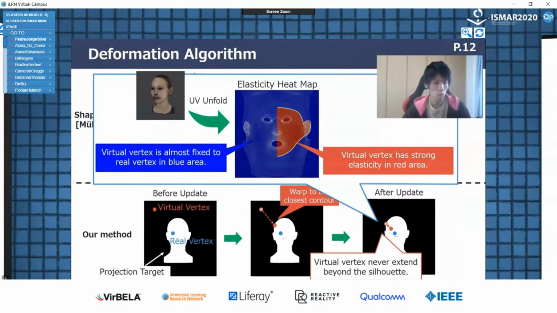Finally, it is useful to be able to specify the strength of elasticity for each vertex. We realize it by creating a corresponding texture based on the UV coordinates of the target polygon. We call this the elasticity map. In this example, the left half of the face is painted blue, and the virtual vertices in this region are almost fixed to the real vertices. On the other hand, the right half of the face is painted red, and those in this area have strong elasticity.